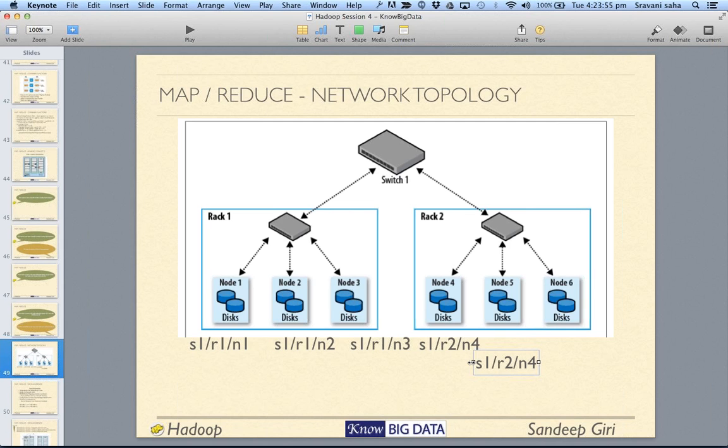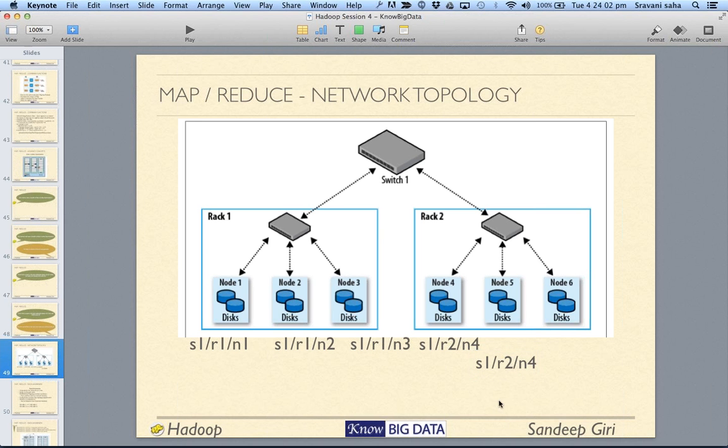And how will Hadoop compute which ones are closer and which ones are farther? Based on this structure. Since we have converted our topology into the form of folders, S1/R1/N1, based on the number of links you have to cross to reach another, we compute the distances. To go from node 1 to node 2, we have to go up and then down. Or you can say node 1 and node 2 have a common ancestor called rack 1. And what is the distance to the nearest common ancestor? It is 2.